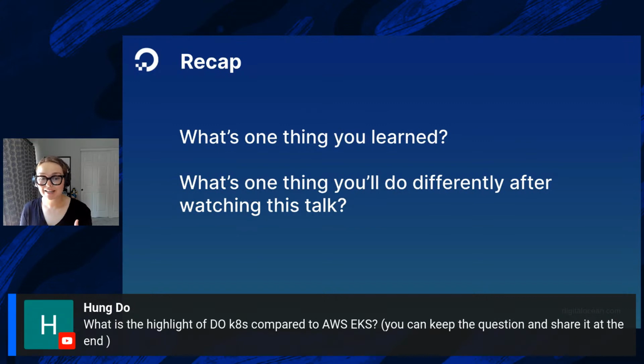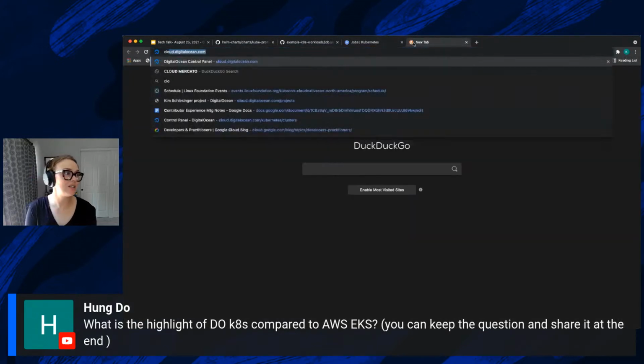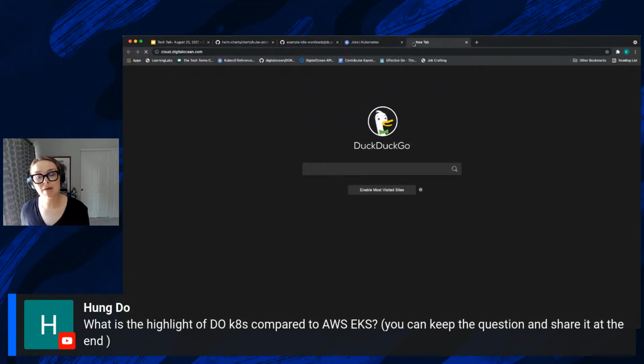DigitalOcean as a company and the products we make were all built on simplicity, and I think you saw using doctl how fast you can spin up a Kubernetes cluster. It can go really, really fast, and also if you're not super familiar with command line tools, you can do all of this from the UI.